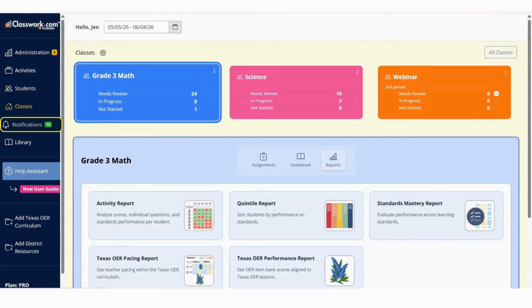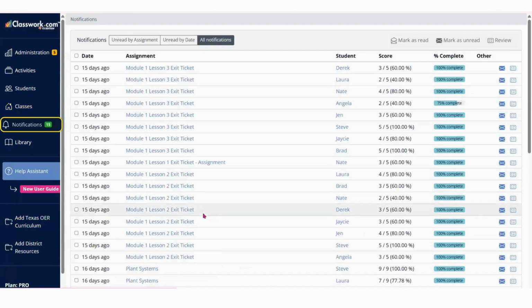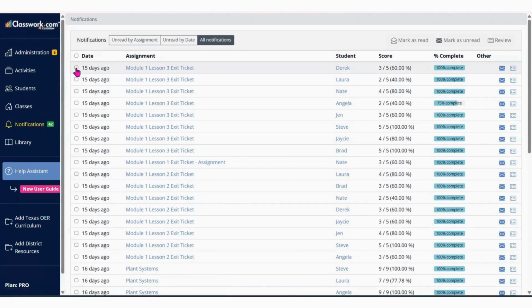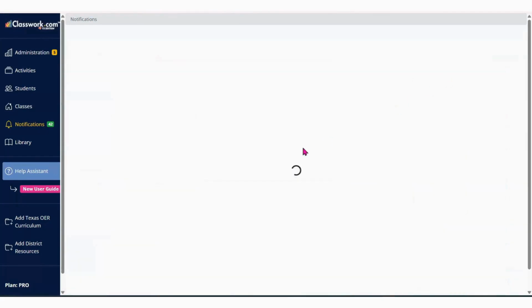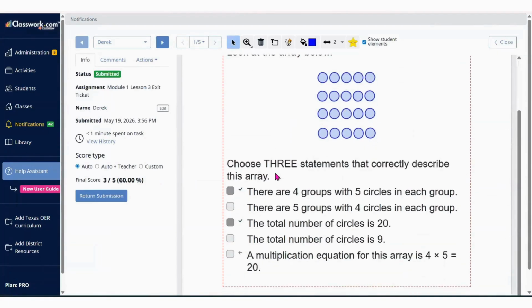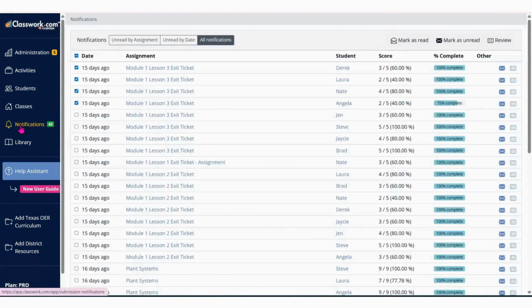Over on the left-hand side again, there is a Notifications tab. The Notifications tab just tells you as a teacher that you have something that you need to pay attention to. So you can go through and select all or select just certain ones to look at. You can mark items as read, unread, or you can review them. This section tells you what you need to do in order to process the student's work.